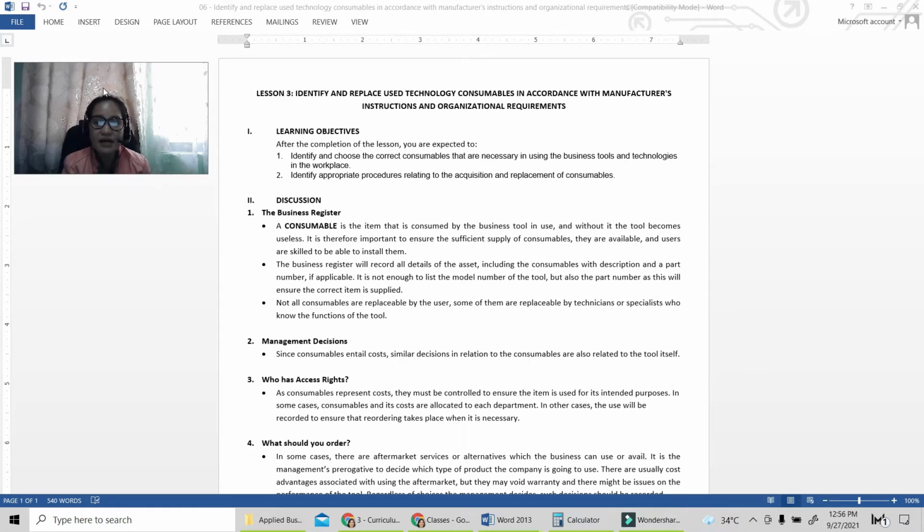And then the only thing that will be installed in your business or in your department is to use their technicians or their specialists. That's it. And then we also have the management decision. Since consumables entail costs, similar decisions in relation to the consumables are also related to the tool itself.